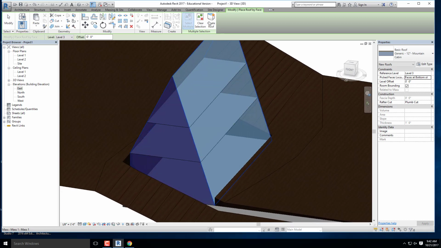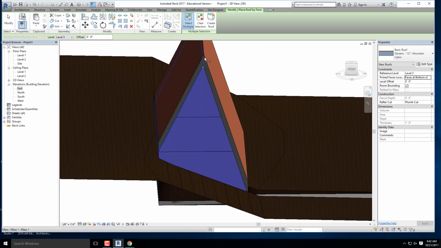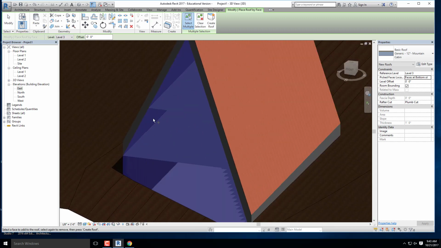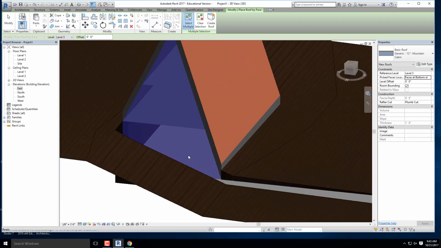Okay, so I'm going to select both faces again. I'm going to do create roof. Notice that this time the roof is on top of the mass. Okay, so that's ideally what we want, so that when we create our walls and our floors as well, the floors are on the inside of the mass versus overlapping with our roof. Okay, so that's going to be good.